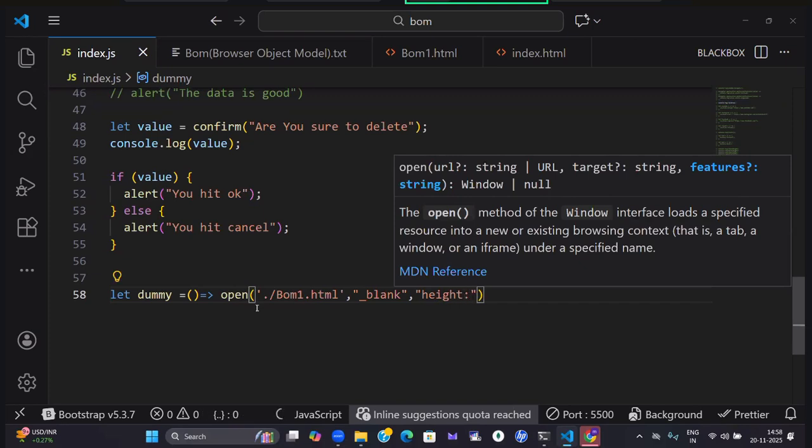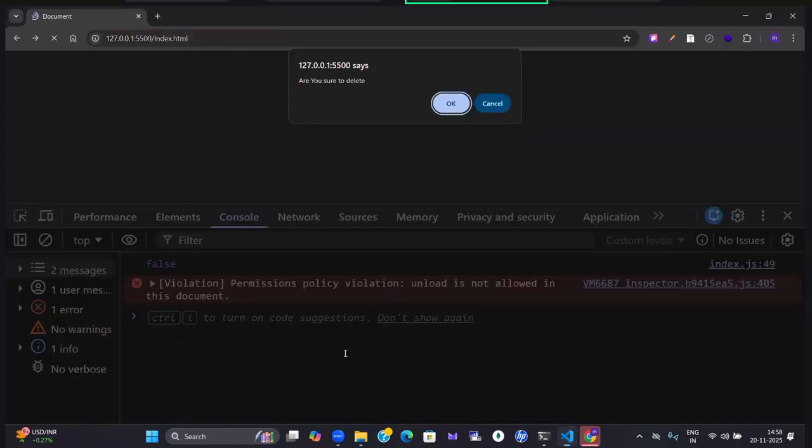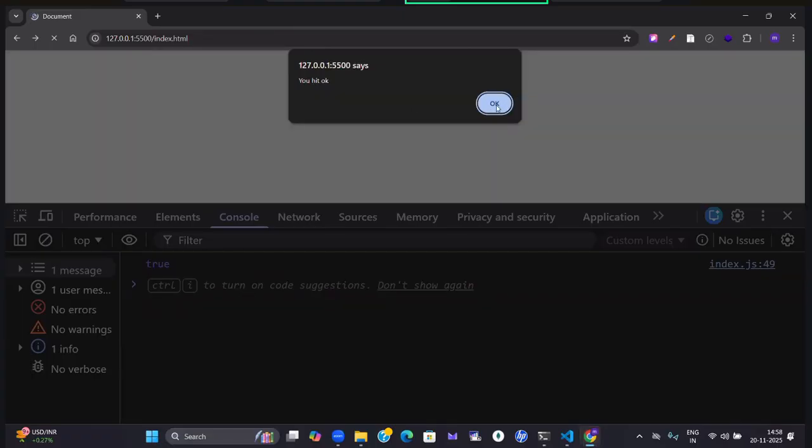Height equals to 60 pixel I'm giving. Space, width colon 60 pixel, sorry, width equals to, left equals to 60 pixel, top equals to 100 pixel. We can check, I'm writing like this. Okay, I'm done, hit okay, hit okay.